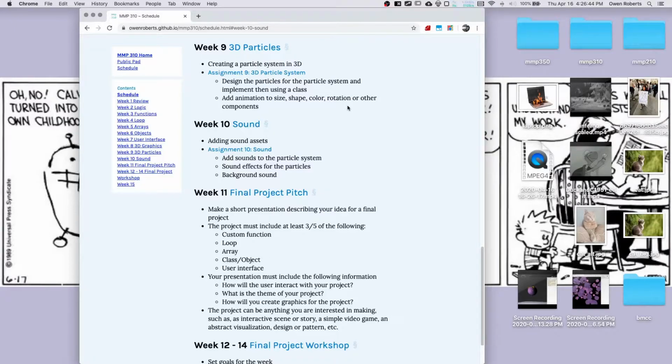It'll kind of be review from some stuff you probably did in MMP 210 in 2D, but this time it'll be in 3D. This is basically just review. You should have done some of this in MMP 210, but I wanted to review it here so that you have the option of adding sound to your final project if you're interested in doing that. So this week, just be one video.